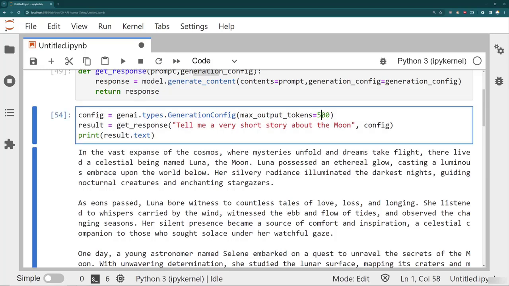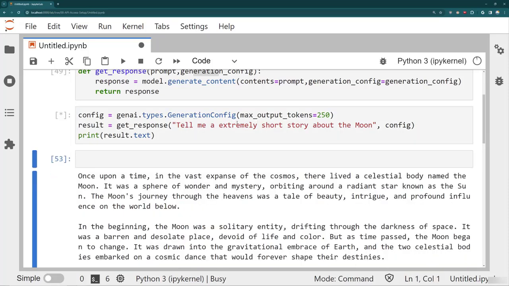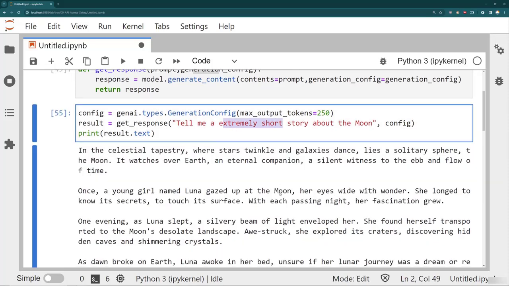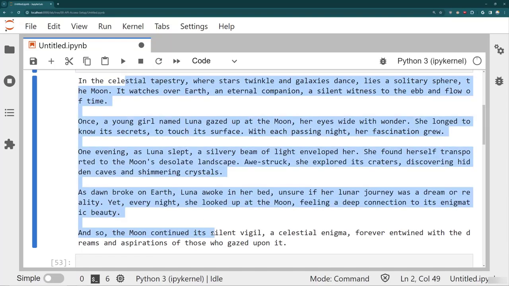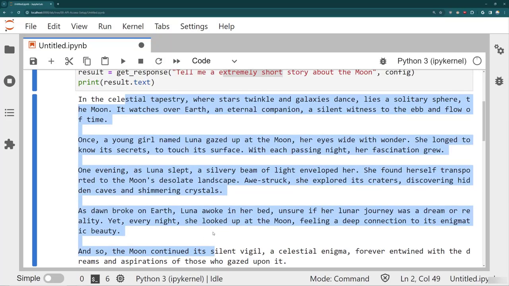I can go even shorter. Remember, these are tokens, not words. So I can say something like 250, and we'll say extremely short. Run that configuration again, and with only 250 tokens and a prompt that says extremely short story, we should start getting shorter and shorter stories. Note now how much I had to scroll there. It's really just a few sentences of a story.